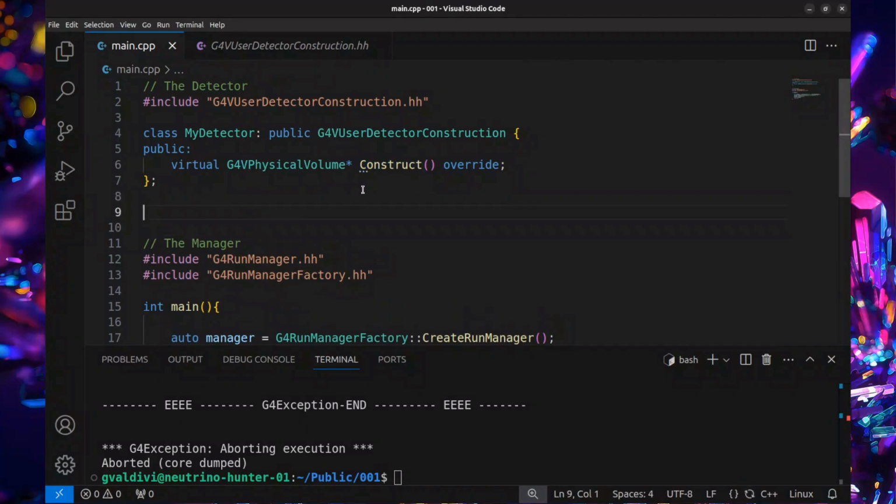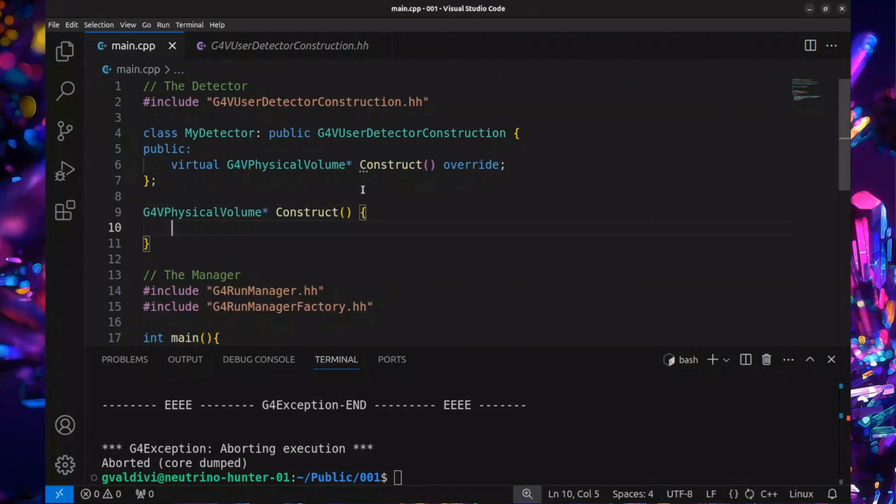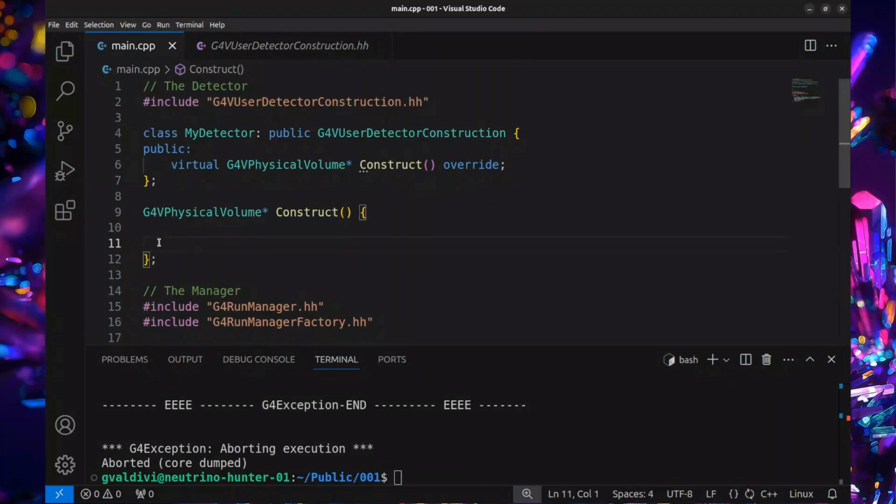Come down here, open the curly braces. You don't need a semicolon here, but you can use it. If you miss it, it's not a problem, but come on, just type it always. It's best to overuse it and not get errors than to underuse it and get lots of errors. Okay, so inside here, we need to define the detector geometry.